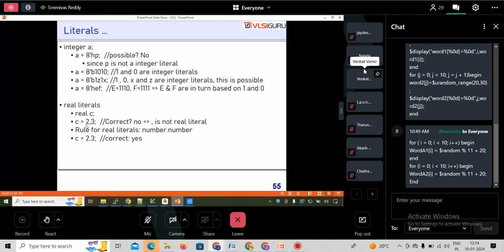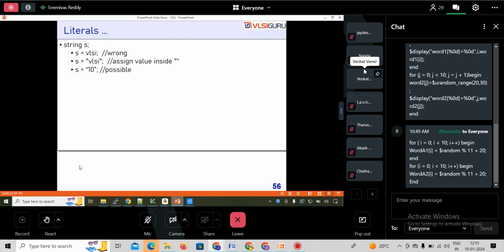Similarly, for real literals, if I have to assign real C equal to 2, 3, is it possible? No. What do I have to write? 2.3. And time literal as well. Okay, so fine. You understood the basic concept of literal, right?